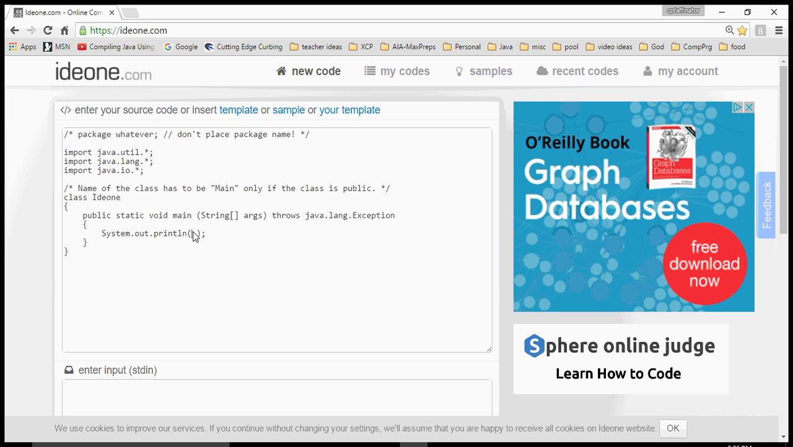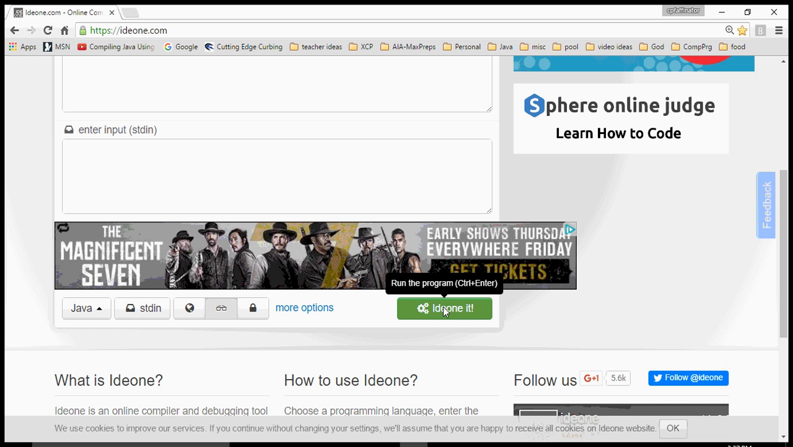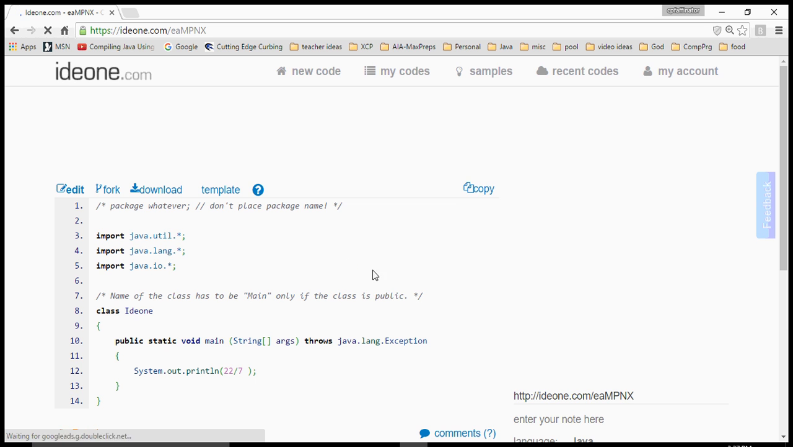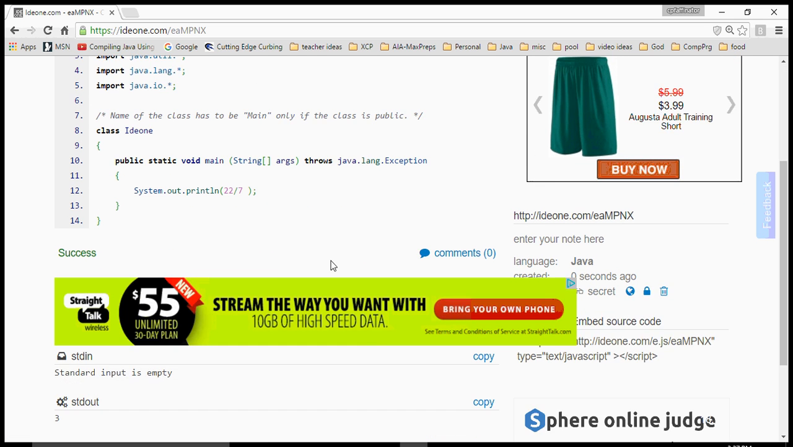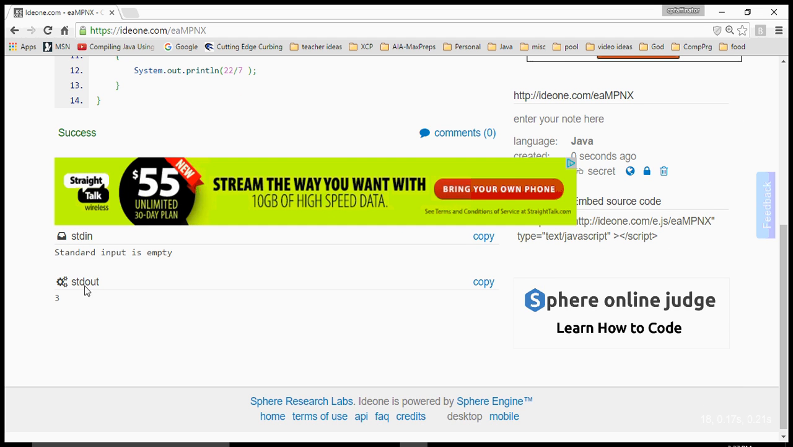Okay, and so for number 1, it's going to be empty right now, but now for number 1, you're going to test your guess for 22 divided by 7. So you're going to type 22 divided by 7, and then you go down here, and there's going to be a green button, Ideone it, and so you're going to click on that. Notice that means to run the program. So it runs it, and down here it should say success, and then out here is going to be the output. So you can see it says out. And so it gets 3.